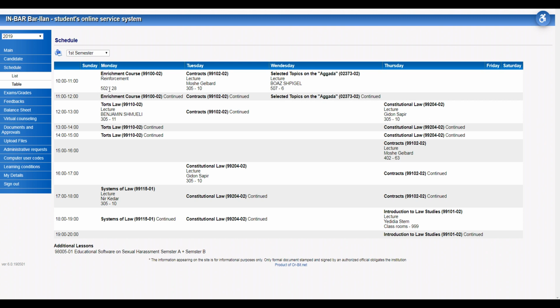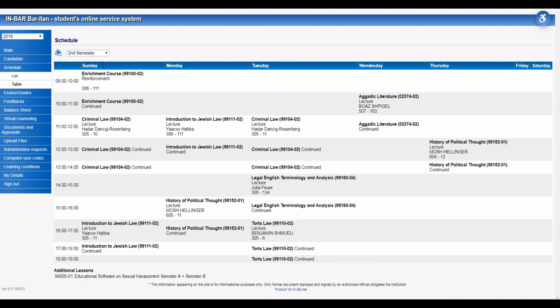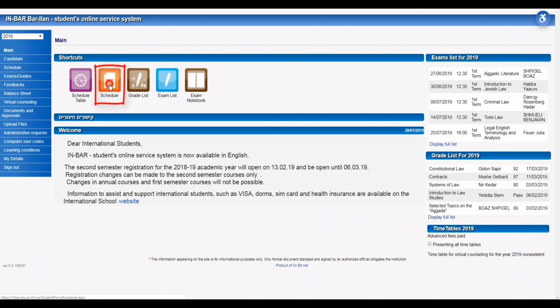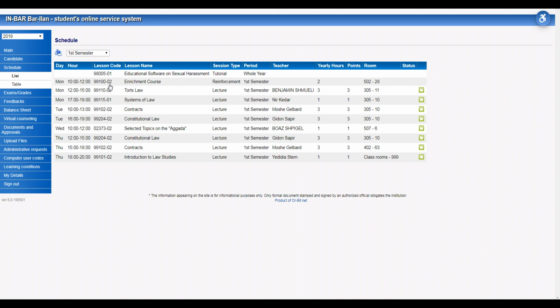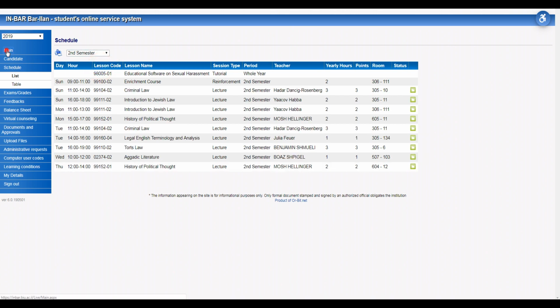On the top left, you'll see a button which says First Semester. Clicking on it allows you to change and see the table schedule of your second semester and summer semester as well. Return to the home page. You'll see the next icon is Schedule List. Similarly to the previous icon, this simply states your course schedule in the form of a list instead of a table. Here too, you can click the button on the top left to change semesters.